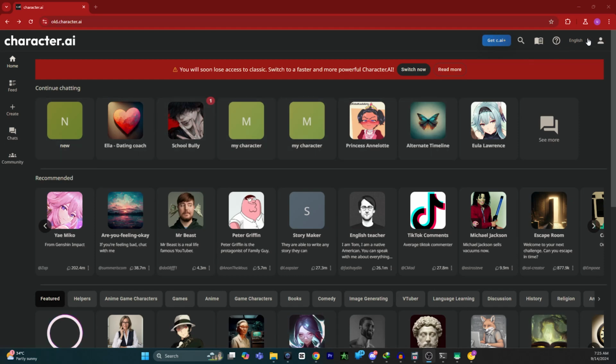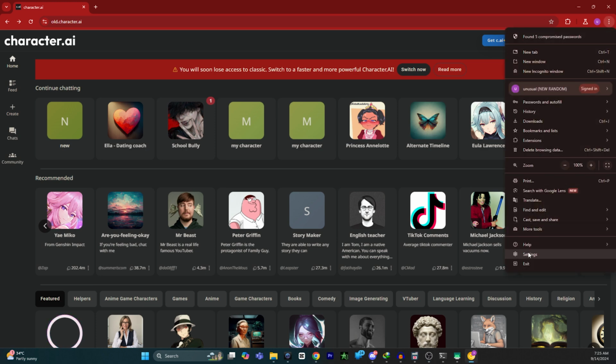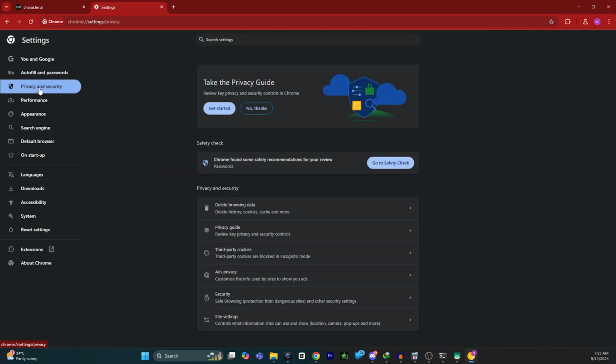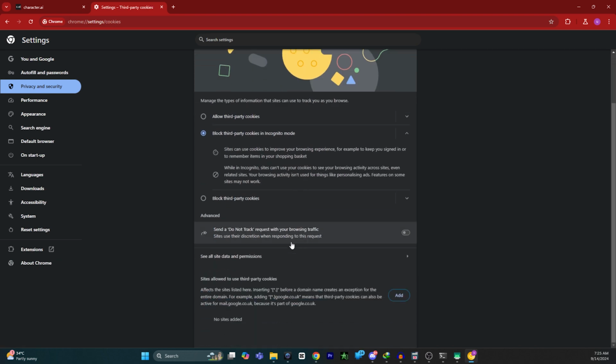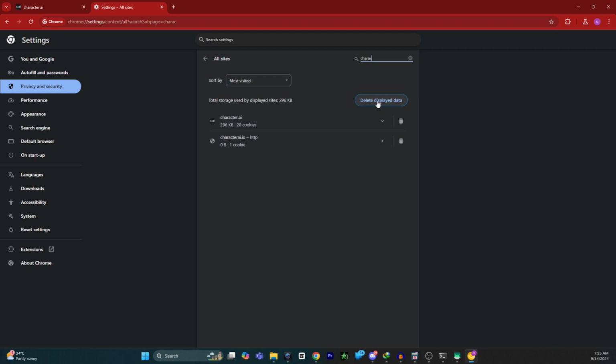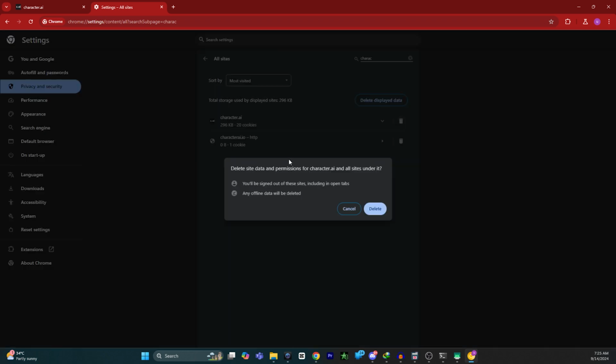First of all is clearing cache. Open your web browser, go to its settings. You can click on settings and then privacy and security. From here you have to click on third-party cookies and click on see all site data and permissions. From here you have to type in Character AI in the search bar. What you can do is delete all of the site data and permissions for Character AI.